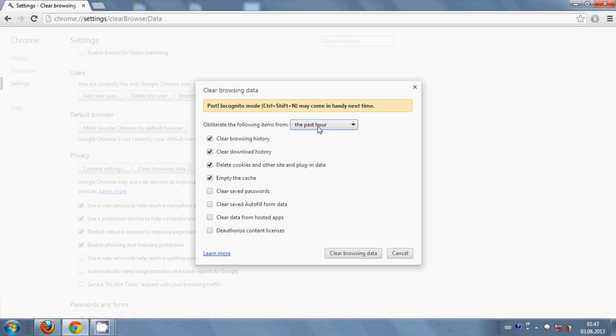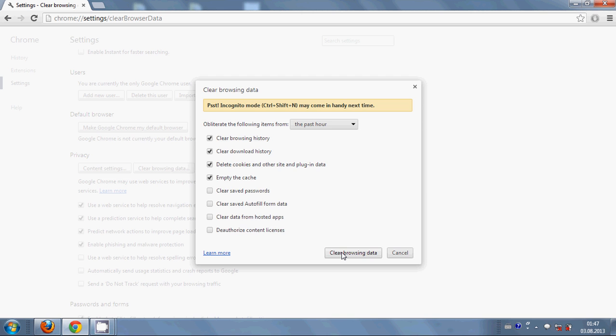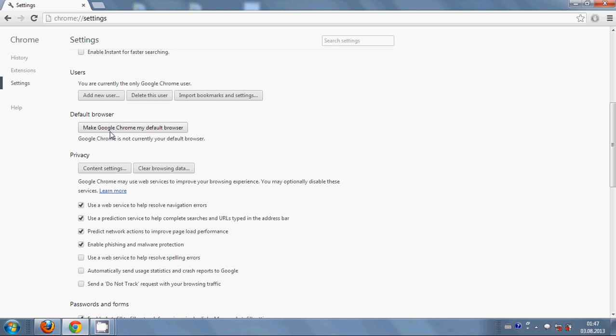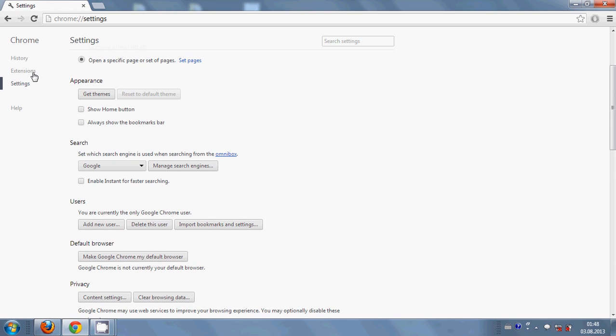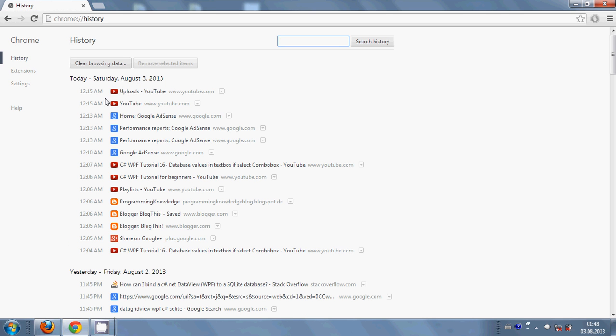and you can choose from here for how long, or give the amount of time for which you want to clear the history. For example, right now the past hour is selected. You can select past day, past week, past 4 weeks, or the beginning of time. So I'm choosing the past hour and I click clear browsing data, and whatever I have browsed in the past hour, that data is gone now.